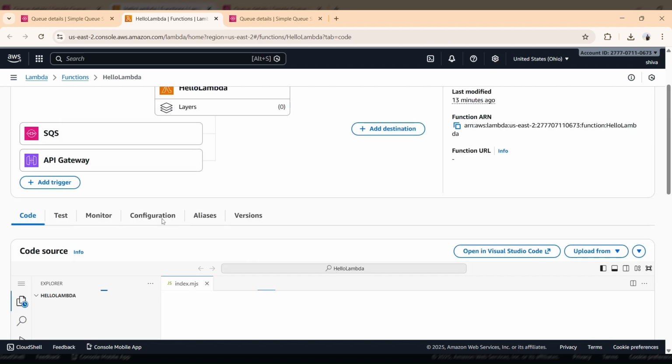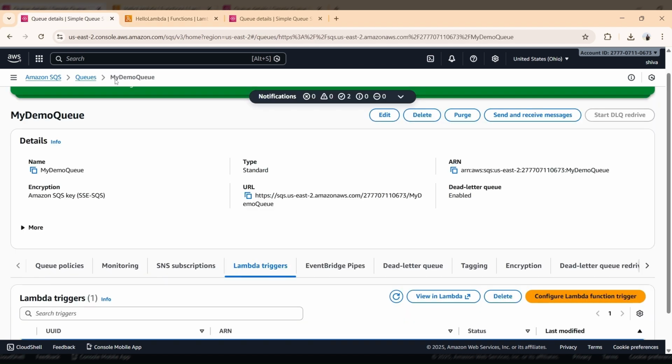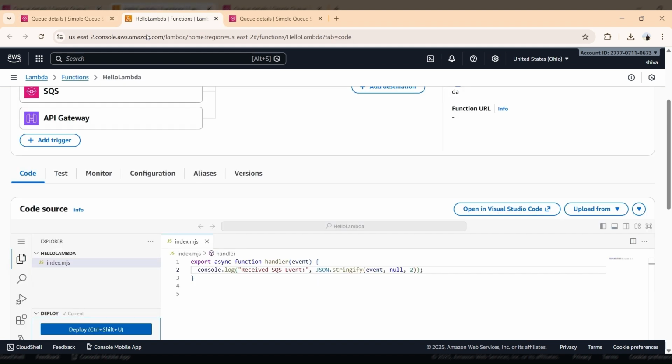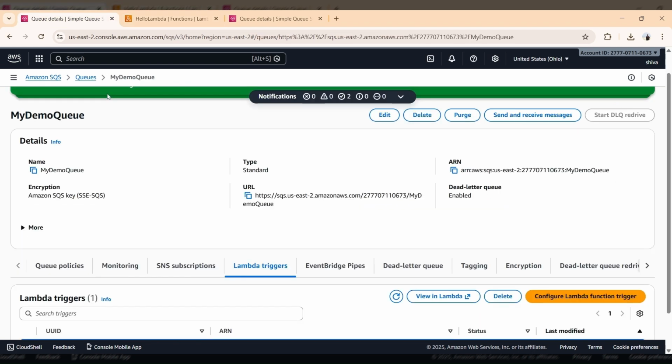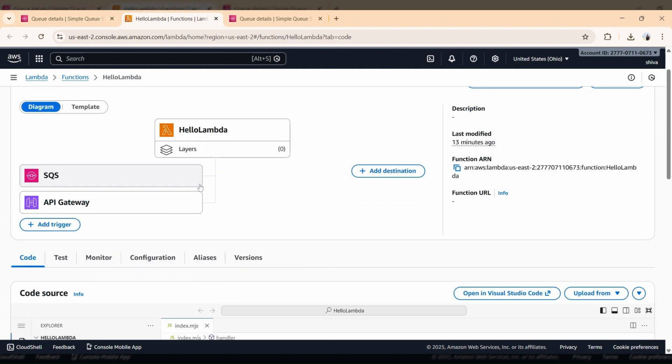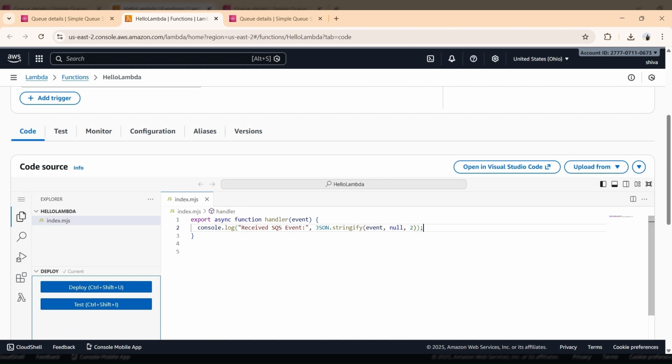Ideally what will happen is our main queue, that is my demo queue, will send a message or any events to this Lambda. This Lambda will process it, and either it will store it in a DB, or whatever it will do. Something similar is happening here. This my demo queue sends an event, and this Lambda will receive it and process it. If we look at the code clearly, we are not doing anything, as of now we are just logging it.